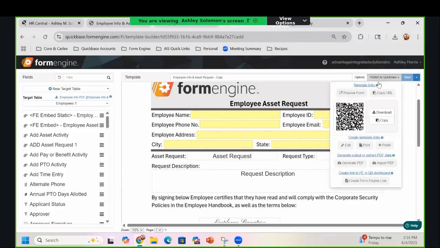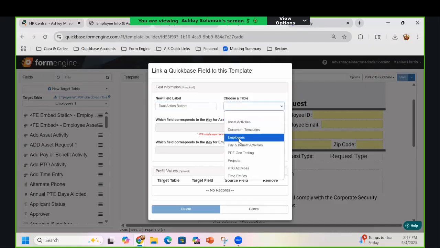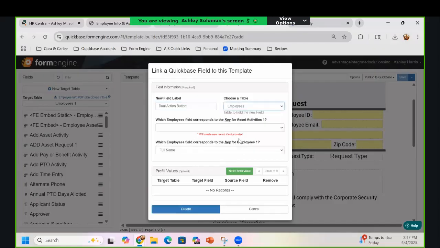We're going to click publish to Quickbase. We're going to select edit. Now you can see it's pulling in a name. We will automatically give you a suggested name, and it's going to be the template name. You can change this to whatever you want. So I'm going to say dual action button. I want my button to live at the parent table, so my employees table.